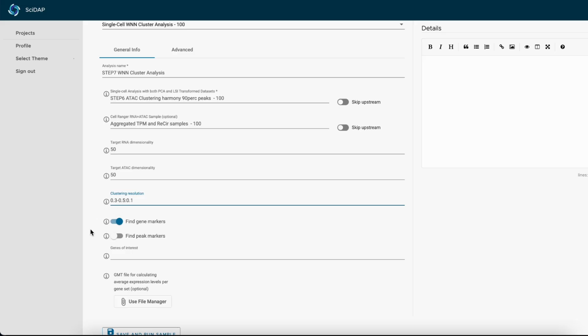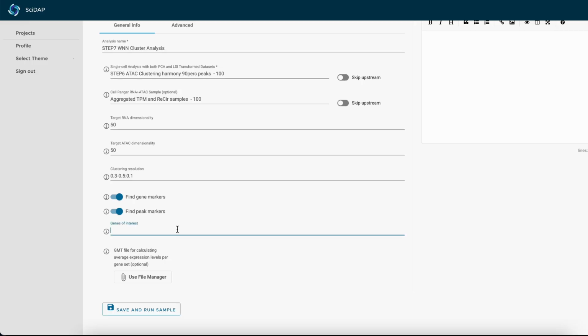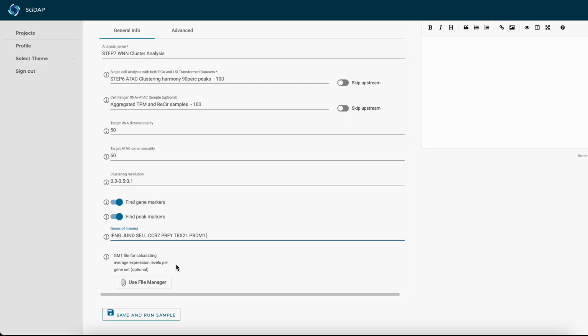We could also select gene markers and peak markers that will help us to annotate the clusters and identify cell types. The genes of interest to highlight. You probably remember from the RNA step this GSEA optional analysis for gene sets. I think I will skip this for now.